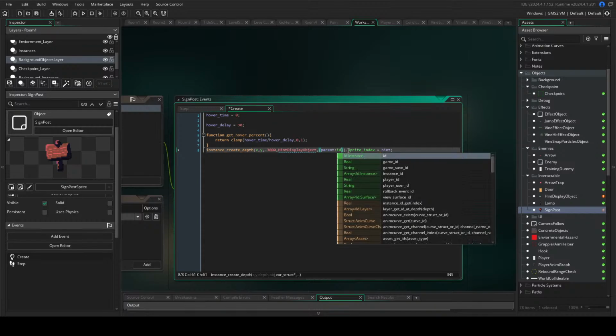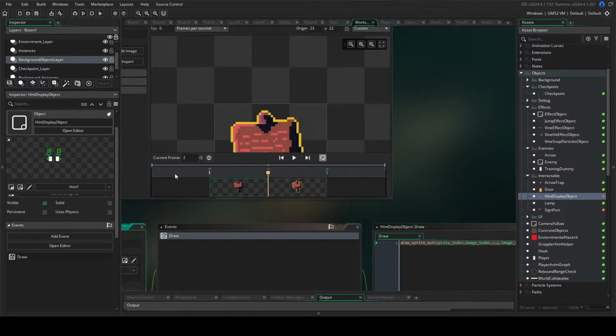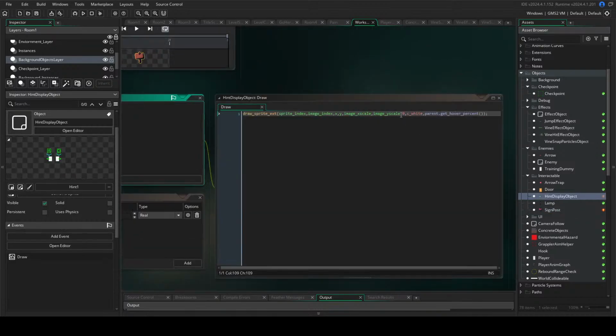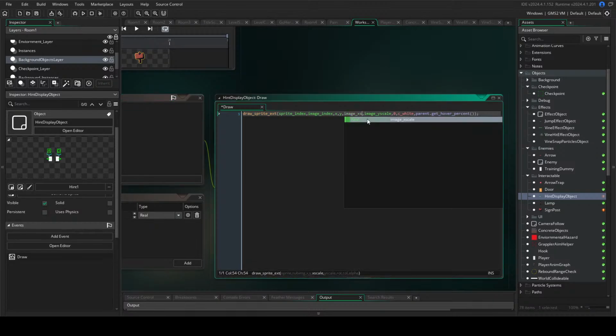Actually, wait. Why would I add it there? I can instead put this here. In the draw step here, we just image x. No, we change it to pixel size. And then image y scale to pixel size.